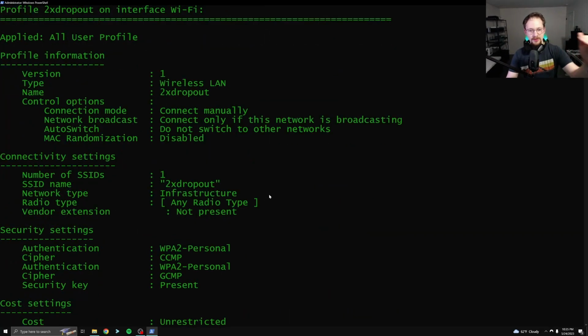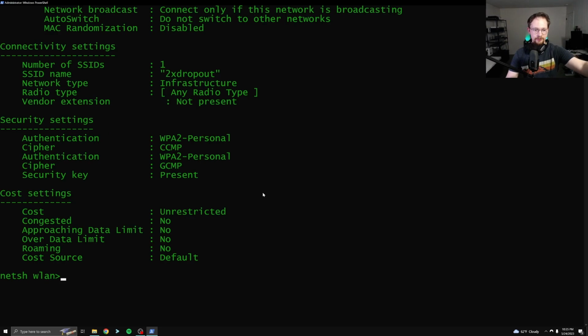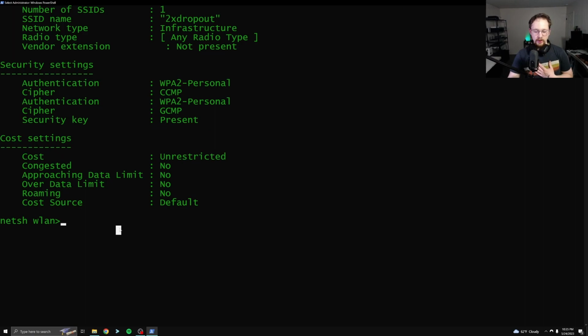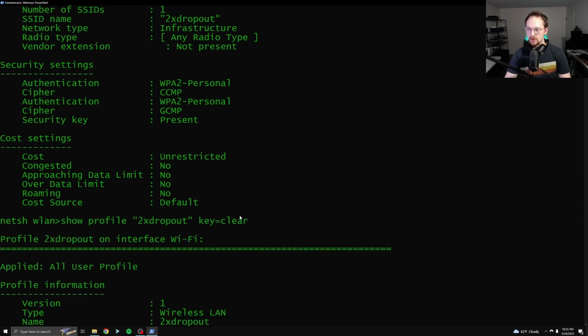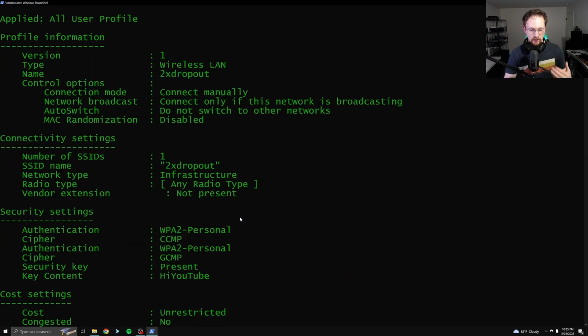And we can see all this information about the network. But if we look here at our security key, it just says present. We're not getting any more details than that. But what we can do is key equals clear, and that should give us our network key content in clear text, which you can see here is "hi YouTube".